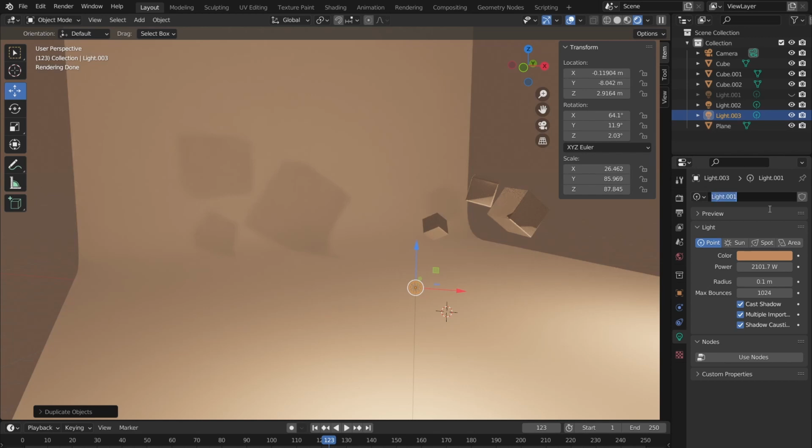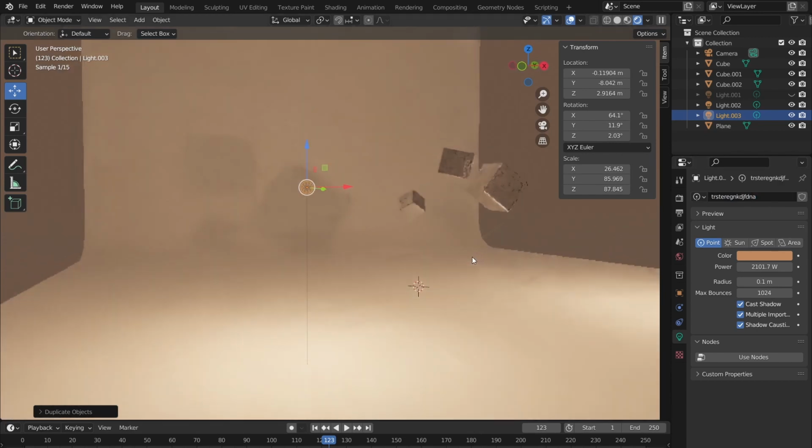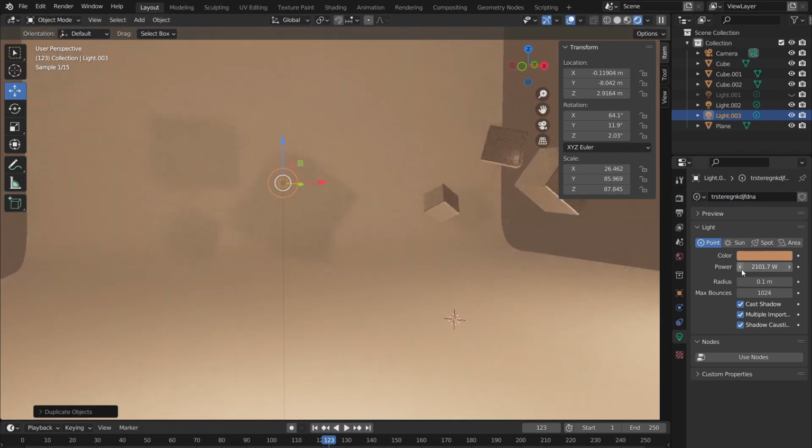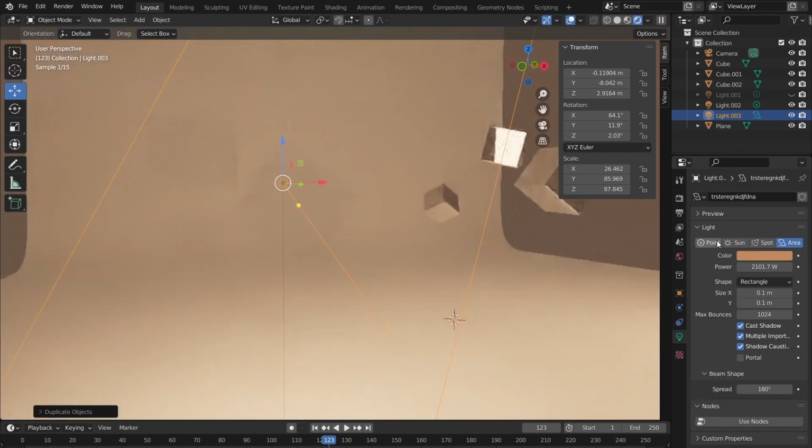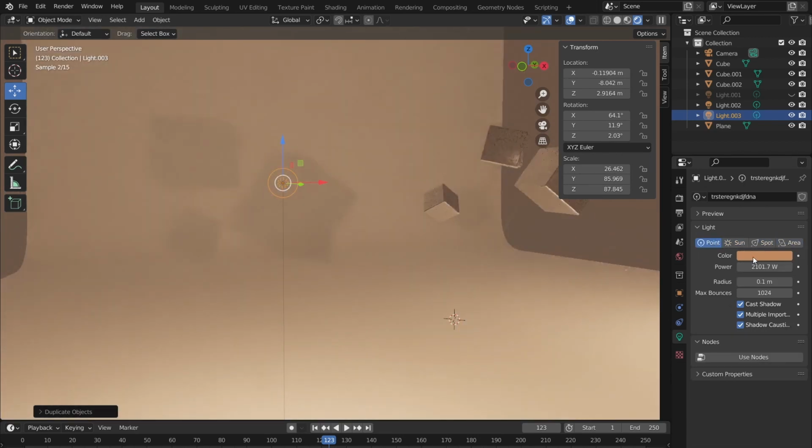And right now, you can rename it, so I'll call this test light. Please delete later. As you can see, I am a proper English knowledger. I can spell. So here it's a point light. You can change it to a sun, a spotlight, and an area light. But to begin with, we're going to go with the point light.